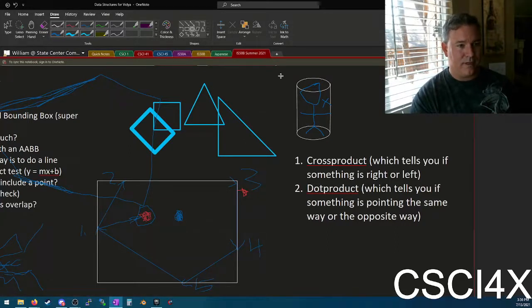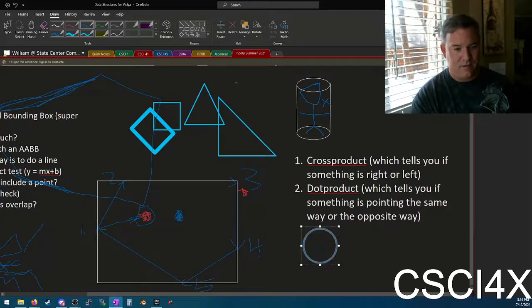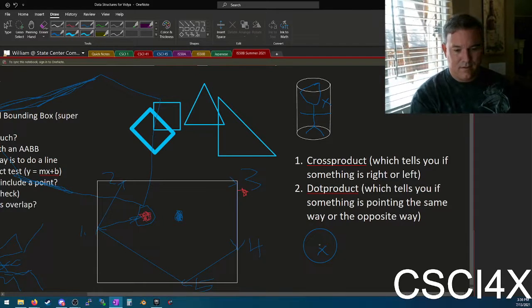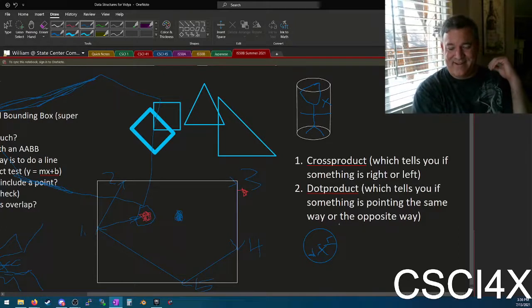From a top down perspective, it looks like this, right? To tell if a point is inside of a circle is super easy. Do you guys know how to do that? Here's the center. Here's the radius. Here's the distance to x, d. If d is less than r, it hits. If the distance to x is smaller than the radius, it's inside a circle.